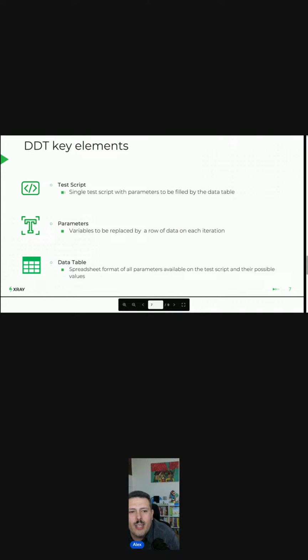There are a couple of key elements. We're going to have a test script. This is a single test script with the parameters to be filled by the data table. We have the parameters. These are the variables to be replaced by a row of data in each iteration. So think of the test, and inside the test script, we're going to have variables. We're going to have these curly braces. We're going to put code in there, and then that code is going to be replaced by whatever's inside this data table. The data table is created with the values that are going to go into the variables. All the important stuff will be in this data table that is associated to your test, which is then going to swap out those parameters.